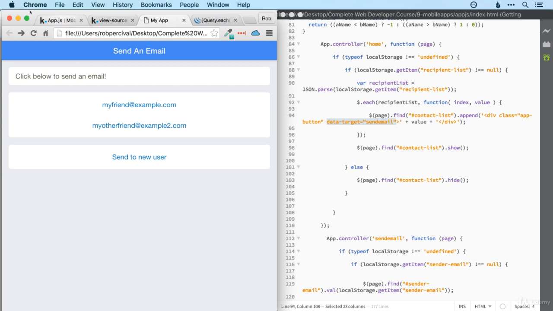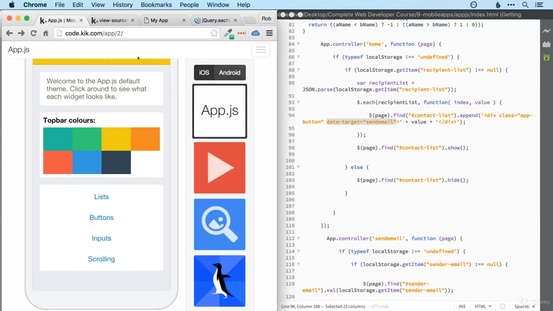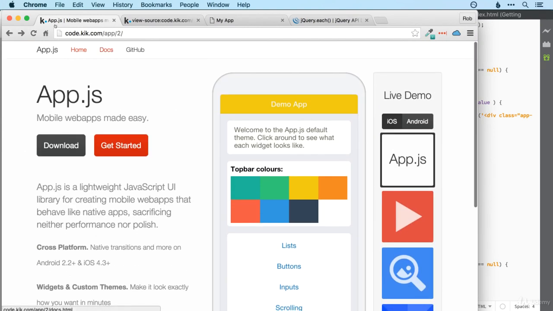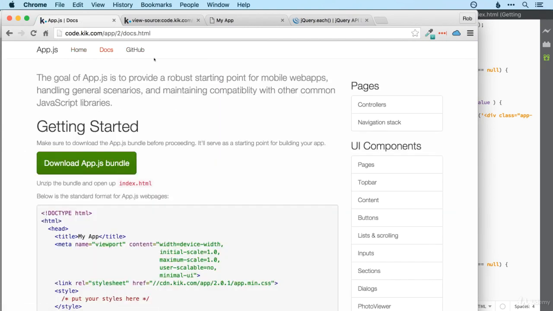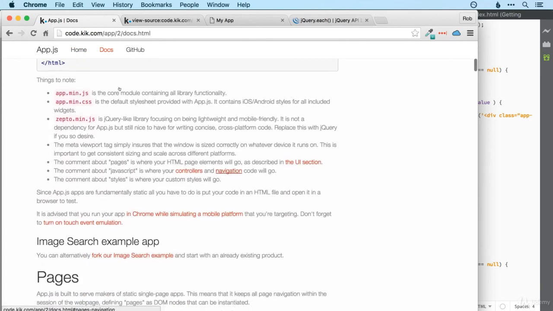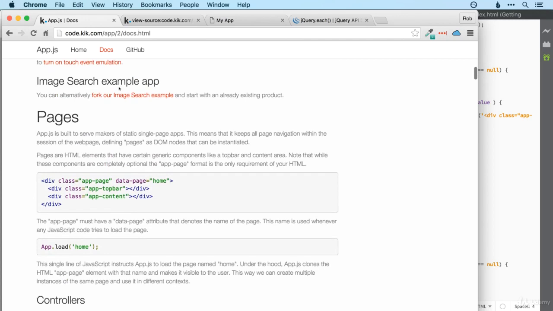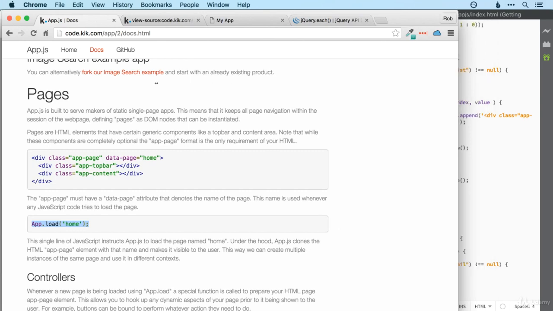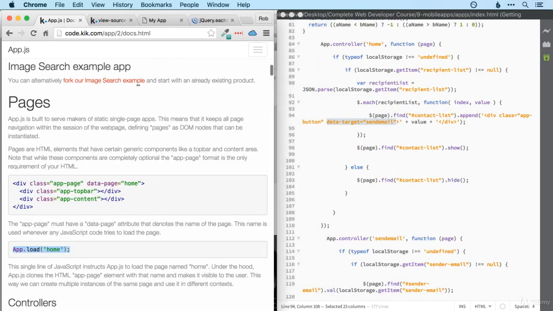Jumping to another page is not something we've seen how to do yet, so let's see if we can find it somewhere in the docs for app.js. Let's have a look. Pages, this is where we are. Aha! This code looks very promising. So that loads the page home. Wonderful. That's exactly what we need.